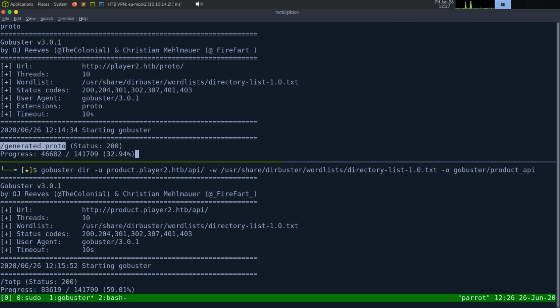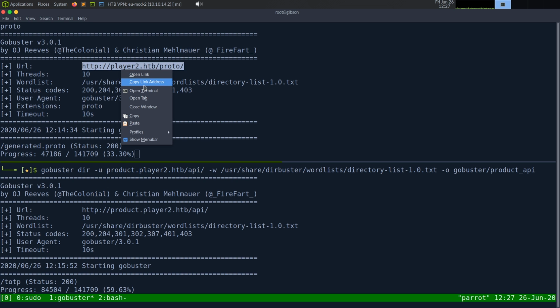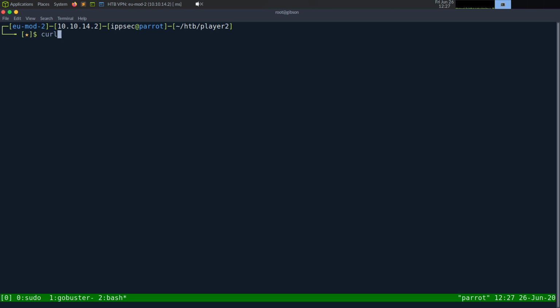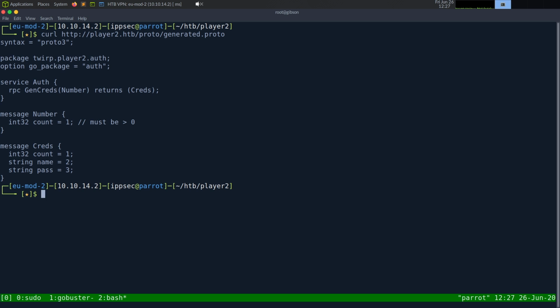So after some time, we finally got a hit on /generated.proto, and this was in the URL player2.htb/proto. So let's copy this, go into a pane, and curl that. It was generated.proto. Looking at this, it is a protobuf structure, I guess. I'm not too familiar with protobuf. I've only heard about it from the Pokemon Go reversing, because I believe Pokemon Go uses protobuf to communicate to the servers. But this is using the package Twirp, which is a Twitch TV thing.